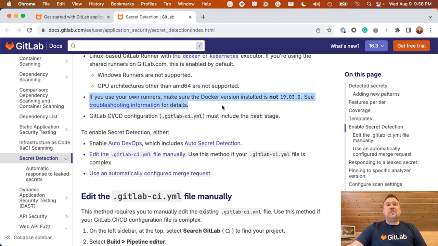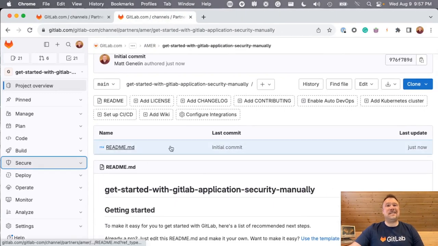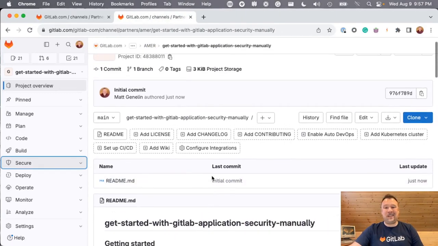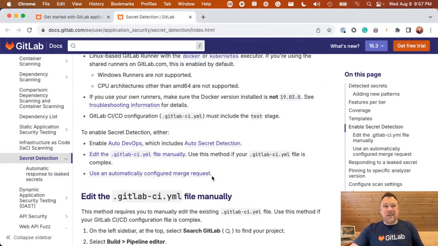If you use your own runners, make sure the Docker version is not 19.03. See that for details. And of course, the GitLab CI YAML must include a test stage. Good news, when we enable secret detection, it will create a test stage if we don't have one, which my repository here, an empty repository with nothing more than a README file in it, doesn't. There's no code. There's nothing in here. And so there will literally not be a GitLab CI YAML file.